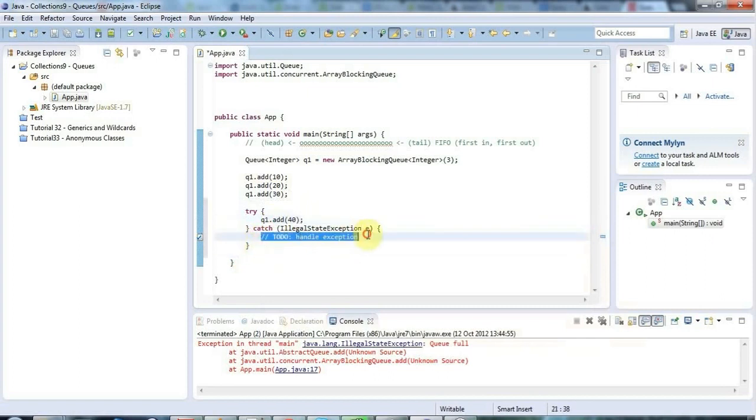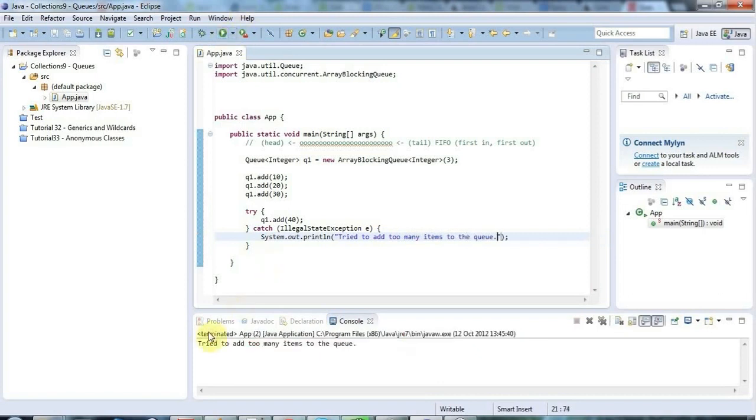And let's say here sysout "try to add too many items to the queue." And if I run that, it's going to catch my exception and say that I tried to add too many items there.